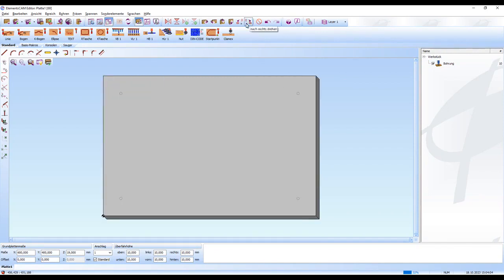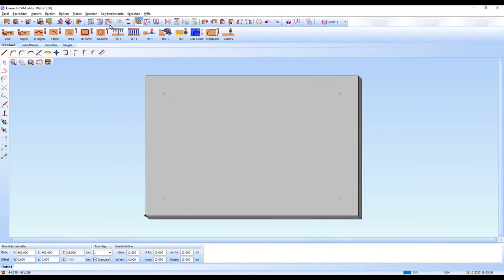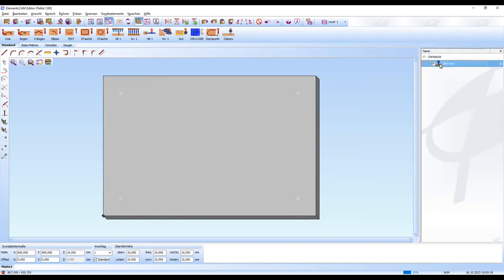Then we see that there are edits on both sides here. I'll now remove the hole here again, and I can also deselect or remove it here. And then we'll look at the vertical row of holes.